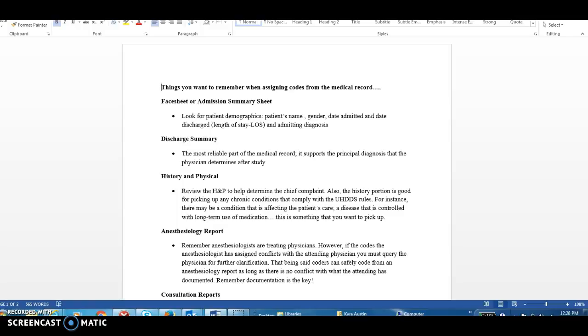I wanted to provide some more information to you guys regarding how to code a medical record, or just things that you should remember when trying to assign the codes from a medical record. I know for most of you, you've had your coding classes and this is a refresher. So hopefully this document that I created will help spark some things when you're looking in the medical record and you're trying to assign some codes.